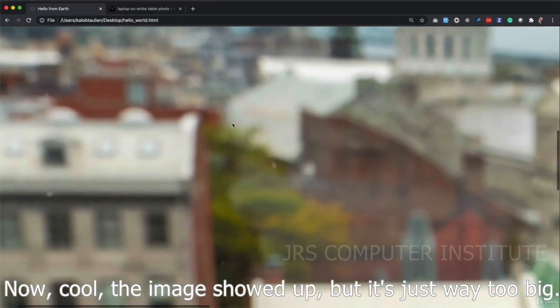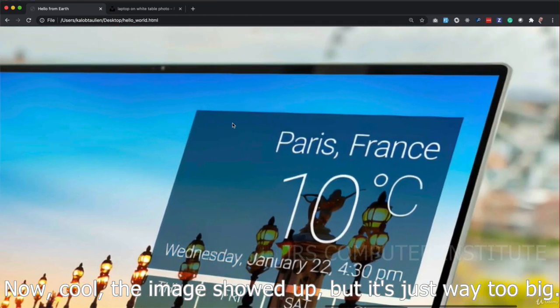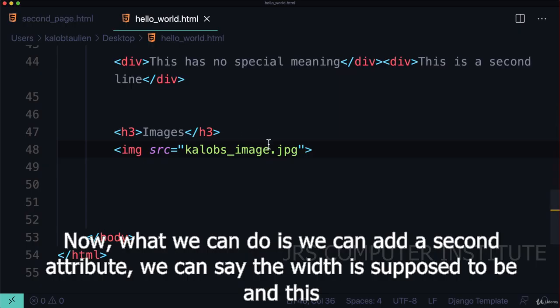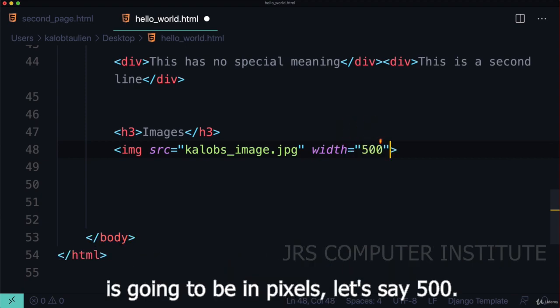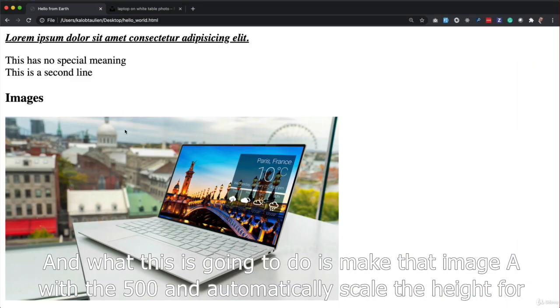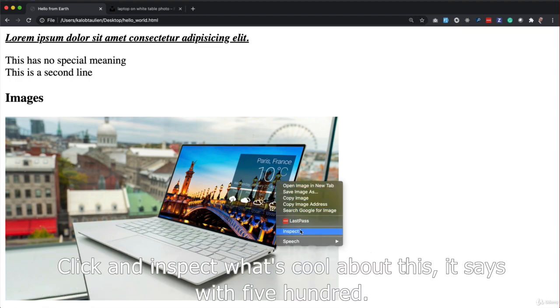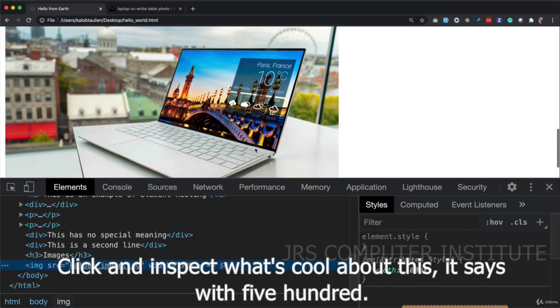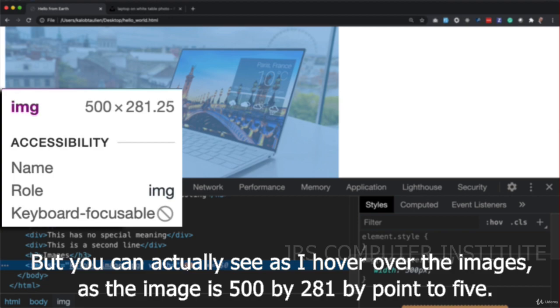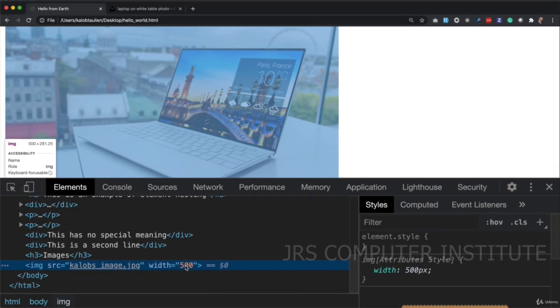Now, cool, the image showed up, but it's just way too big. What we can do is add a second attribute. We can say the width is supposed to be, and this is going to be in pixels, let's say 500. Let's go ahead and save that. What this is going to do is make that image a width of 500 and automatically scale the height for me. If I right click and inspect, what's cool about this, it says width 500, but as I hover over the image, it says the image is 500 by 281.